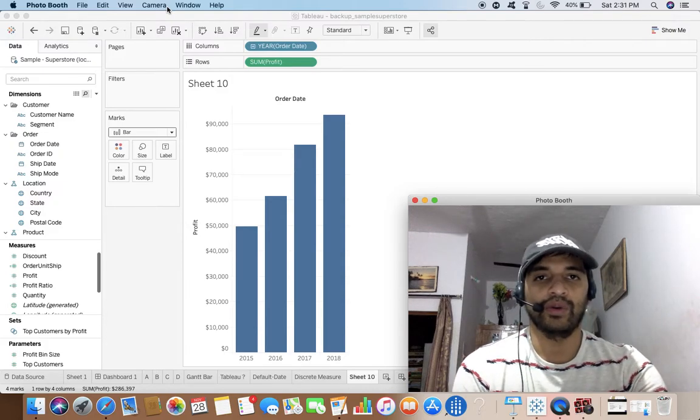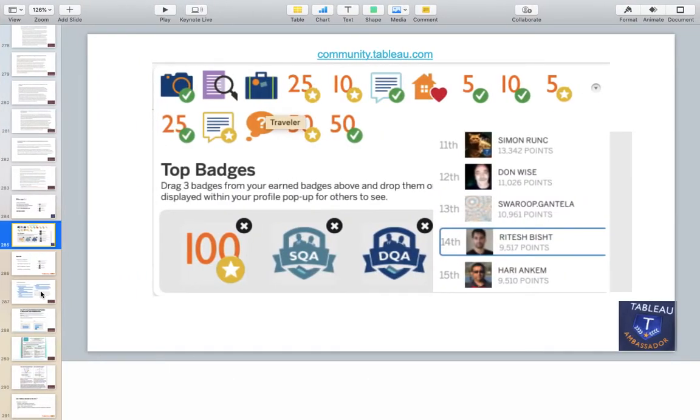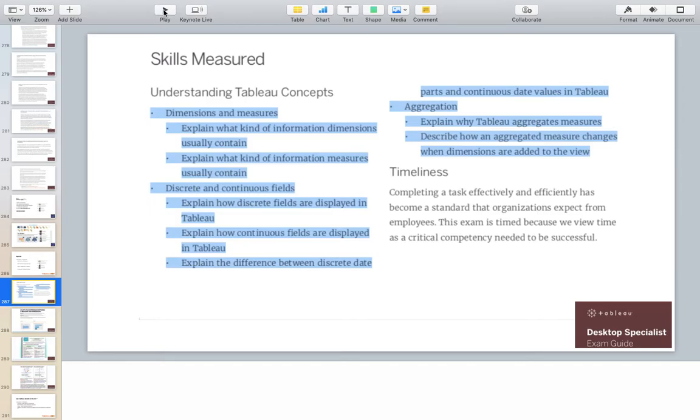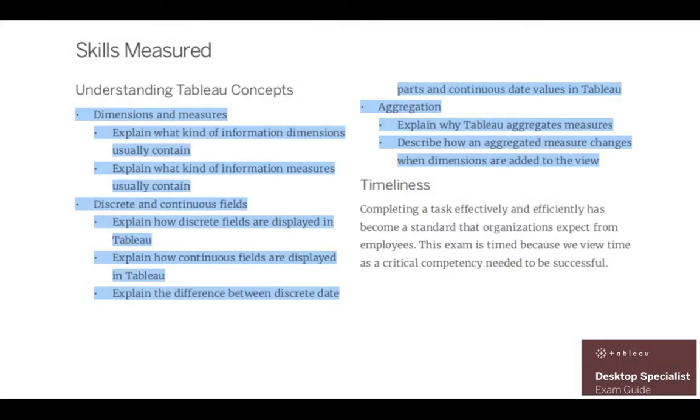We are going to continue our series on Tableau desktop specialization and the skills measure. Today we are going to talk about one of the most important basic building blocks of Tableau, which is dimensions and measures. You would have seen that whenever you connect to a Tableau data source, it divides the columns into dimensions and measures.